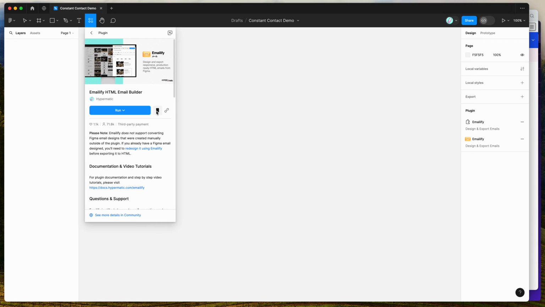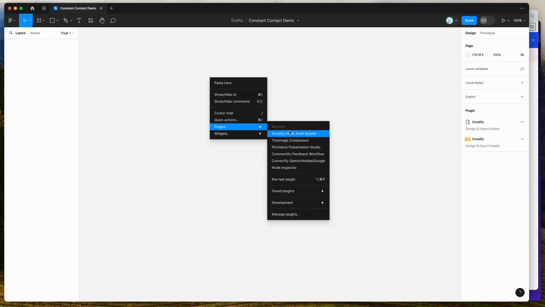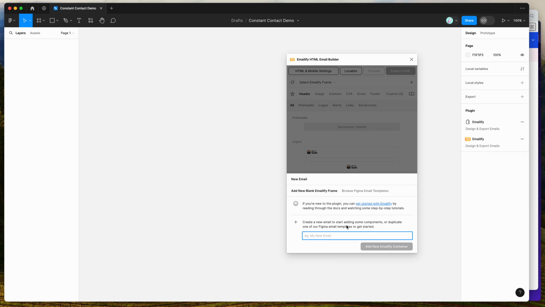So I've already clicked the save icon, so I'm going to go to my canvas, just right click anywhere, go down to plugins, and then go down to saved plugins, and click on the Emailify item. And that's just going to run the plugin that we saved a second ago.